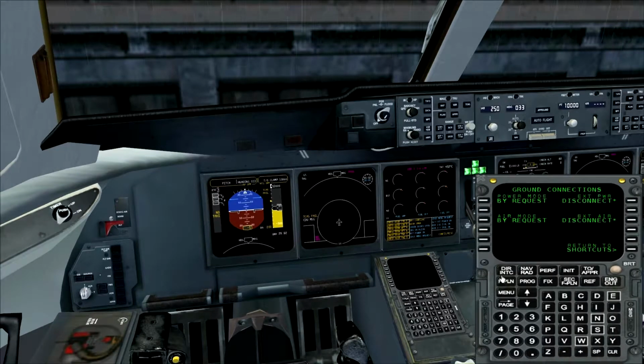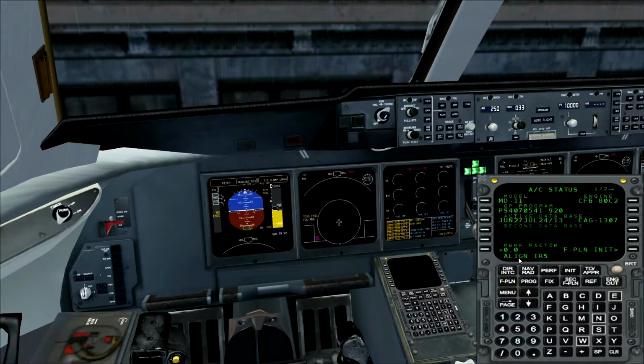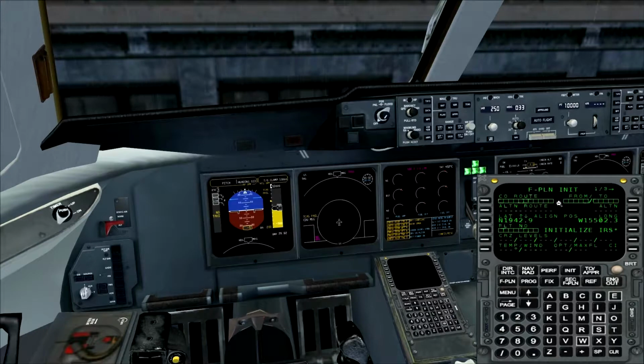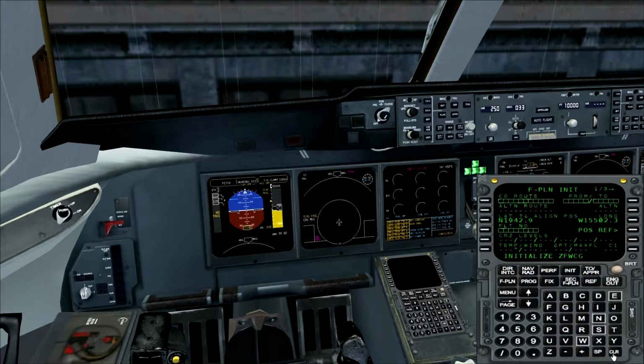So I'm going to go ahead now and go back to the menu to go to the main menu. Oh, FMC. It says right down here I have to align the IRS. So we're going to click the initial reference page and click initialize IRS. Now it's going to start initializing it.